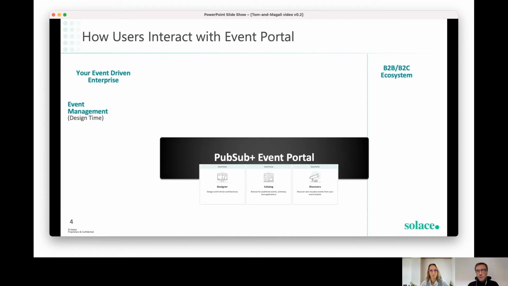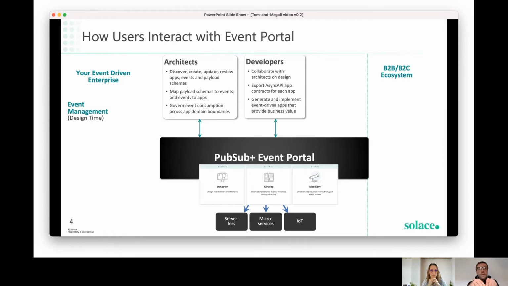So kind of how this is anticipated to be used in terms of how users interact with it is that for architects, what they're going to be doing is drawing up their application domains and the interactions between events. They're going to be using Designer to create and review their applications, the events. Maybe they even want to start talking about the payload schemas of the events themselves, which are all captured in Event Portal. They're going to map these schemas to events and these events to apps, and they're going to be able to govern event consumption across different boundaries.